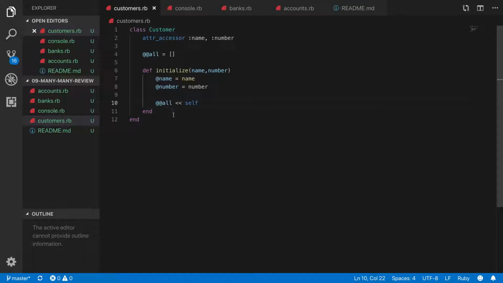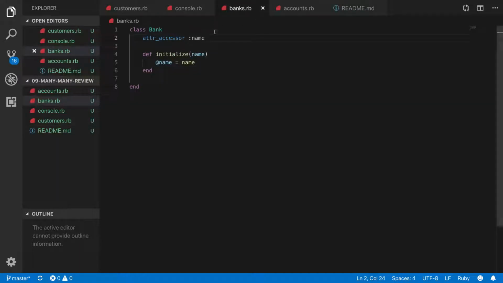Perfect. And then the last line in the initialize method, I would put @@all shovel self, and then create another method below the initialize method, so def self.all, and then inside that I would just write @@all. Perfect. Yeah. And then we'll do the exact same thing in the other 2 files. Okay. Perfect. So I'm gonna write that. Let me know if I am not doing something right.